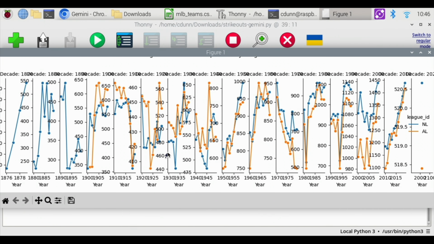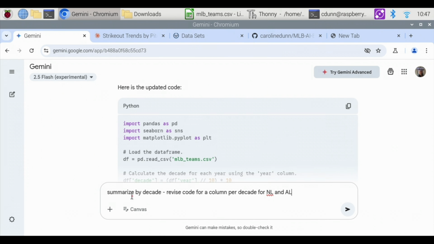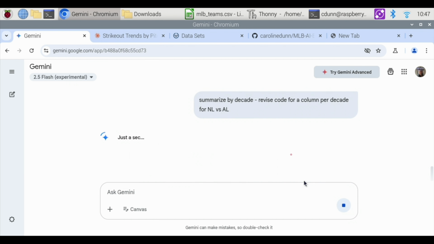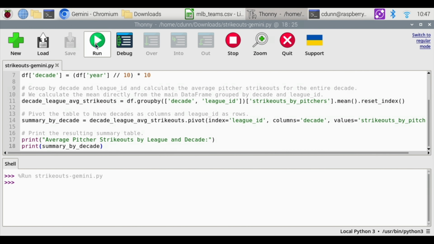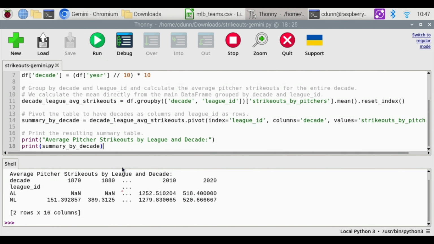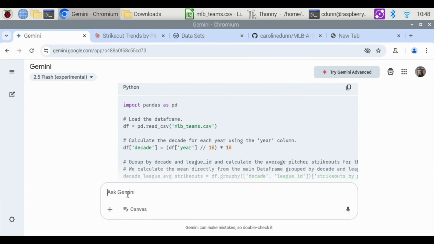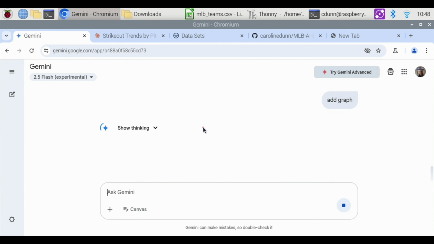This is just giving me different years. Oh, this is a mess. Okay, it's giving me everything within that year. All right, summarized by decade. Revise code for a column per decade for NL versus AL. Rewrite the code again. Okay, I'm gonna copy this code. Let's see what happens over at Thonny. It doesn't look like it's gonna create a graph for me. I'm gonna save, I'm gonna run. Let's see, so it's giving me AL, NL, and then it just skips over and then it gives me 2 rows, 16 columns. Okay, I can't actually see everything. Add graph. I'm going to hit add graph.